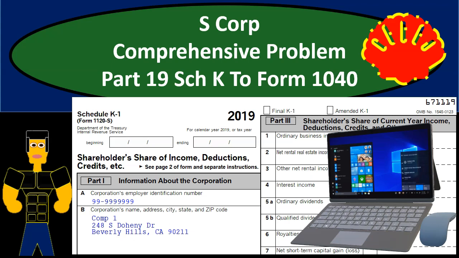In this presentation, we will continue on with our S Corporation comprehensive problem, part number 19. We're going to take the Schedule K and transfer it to the Form 1040 for an individual owner, an individual stockholder of the S Corporation. There's a couple ways that we can do this.